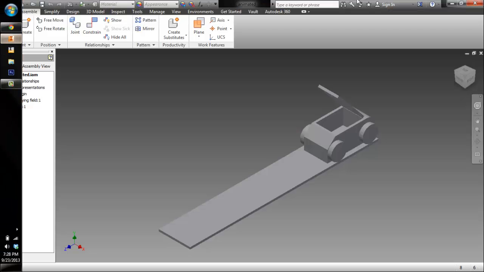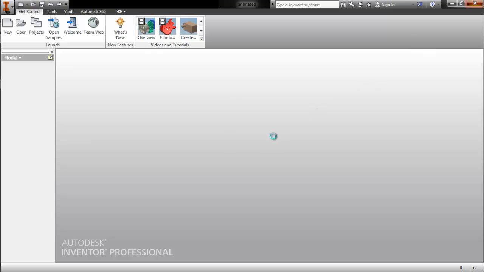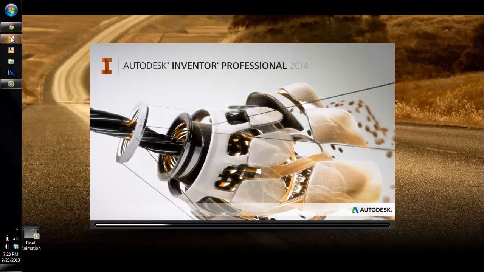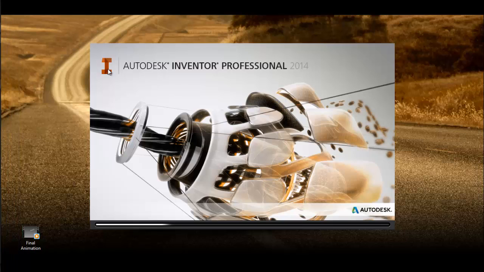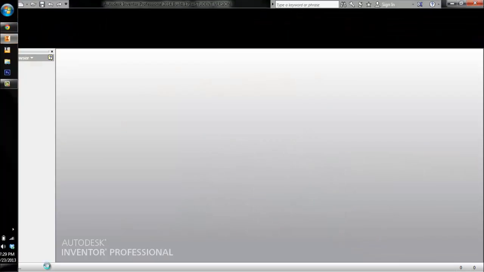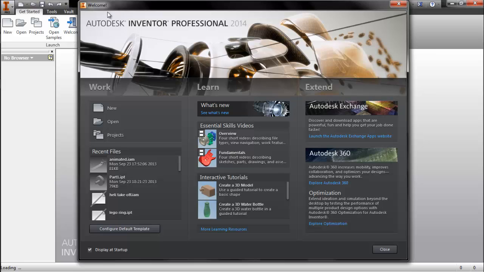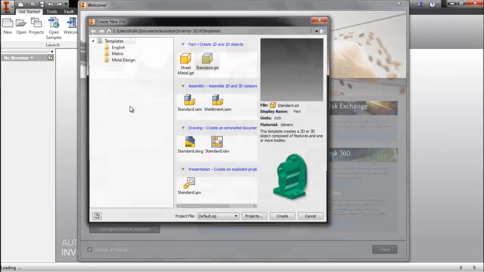I'm going to go ahead and exit out of Inventor, reopen it, and start from scratch. On this computer I'm running Autodesk Inventor Professional 2014. The processes are very similar among the previous generations of software. Once Inventor opens up, it normally gives you this welcome screen. Go ahead and click New.